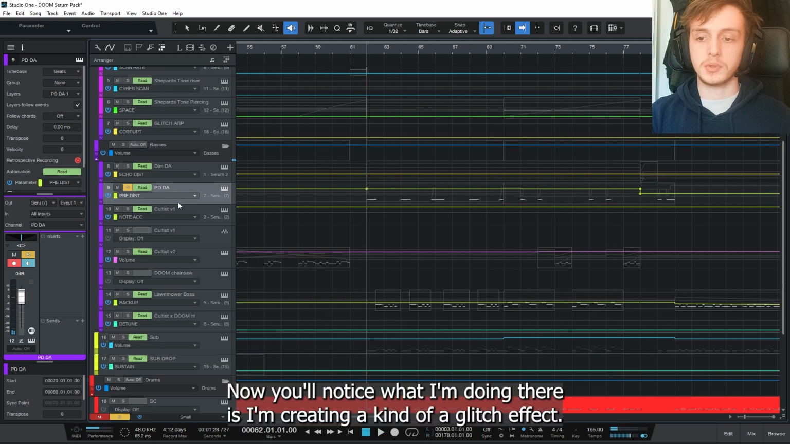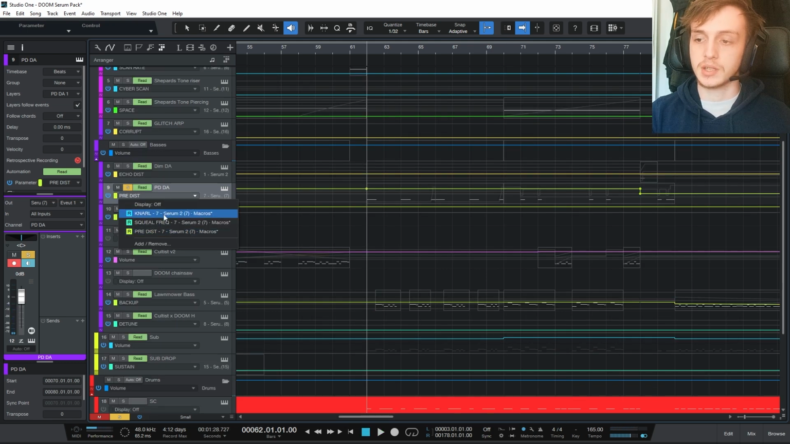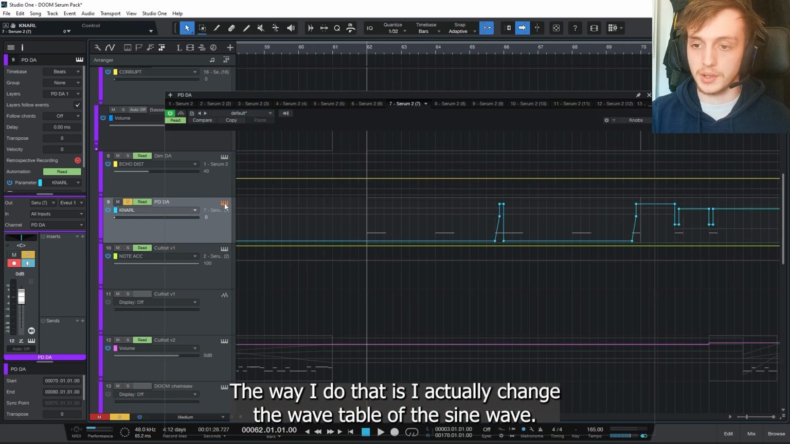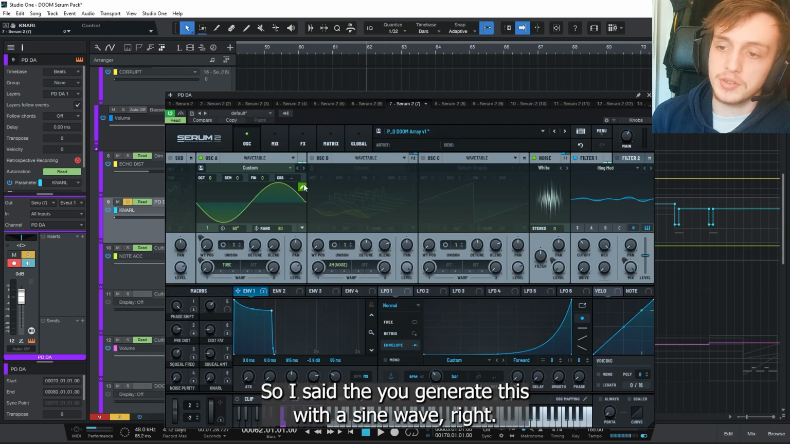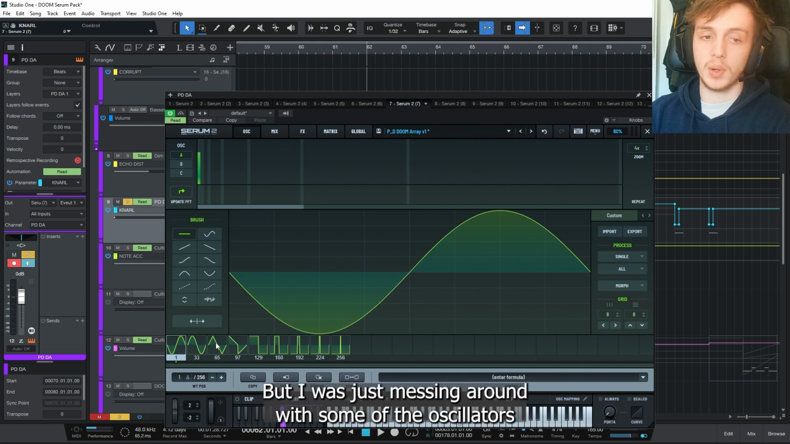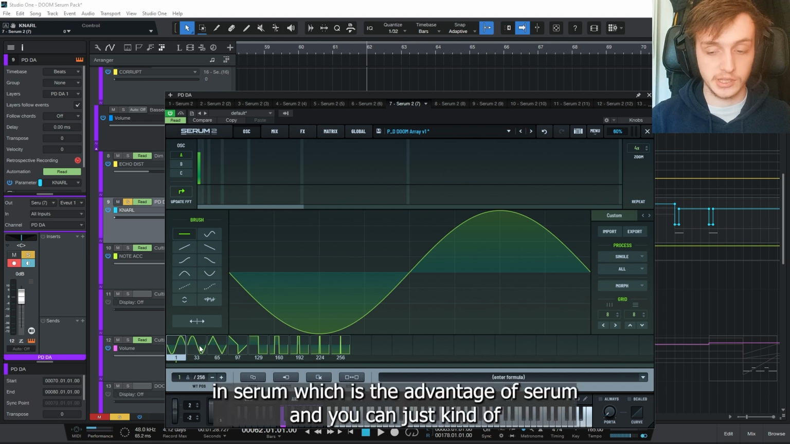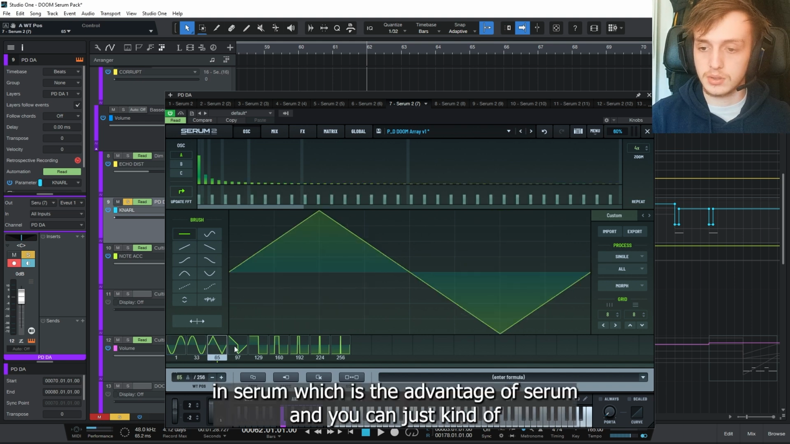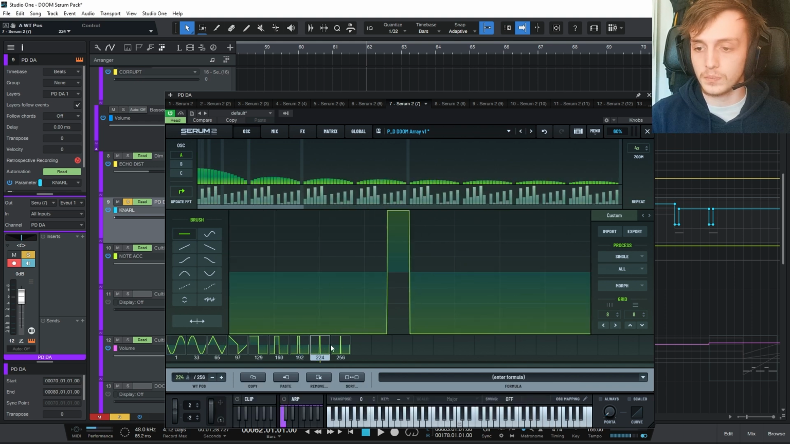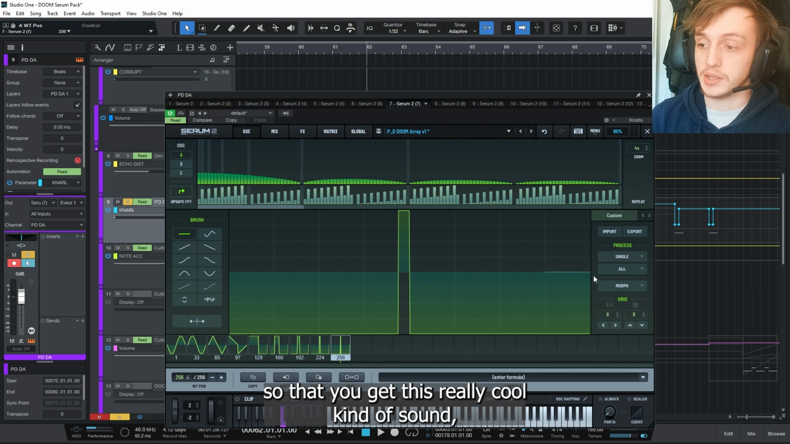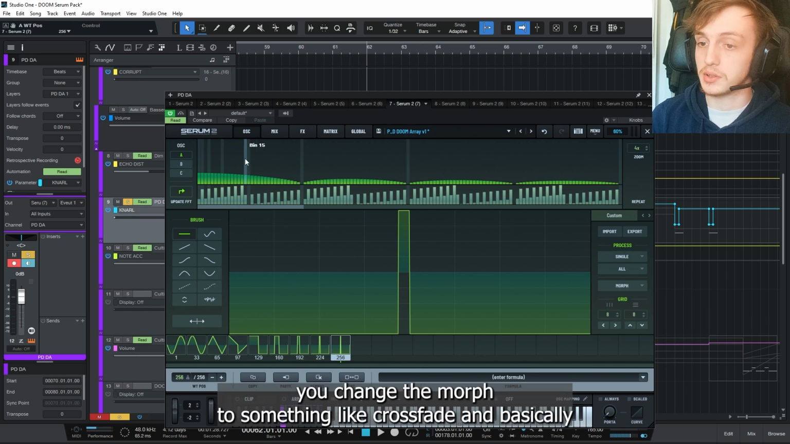Now, you'll notice what I'm doing there is I'm creating a kind of glitch effect. The way I do that is I actually change the wavetable of the sine wave. So I said that you generate this with a sine wave, right? But I was just messing around with some of the oscillators and some of the spectral stuff you can do in Serum, which is the advantage of Serum. And you can just kind of maybe square it out and really increase that pulse width or something. So then you get this really cool kind of sound, and you change the morph to something like crossfade.